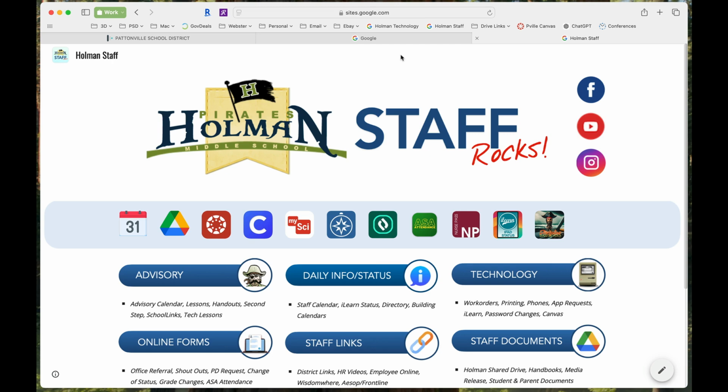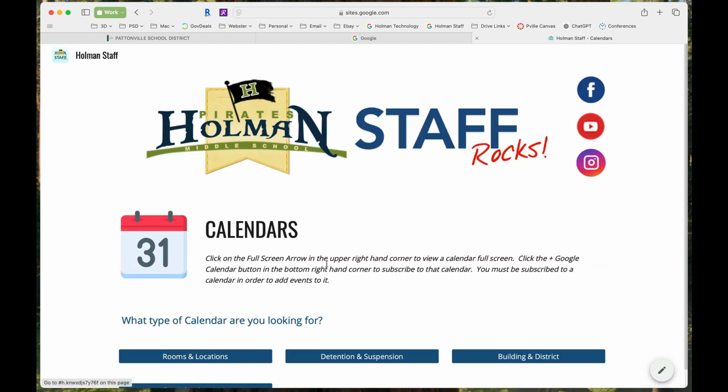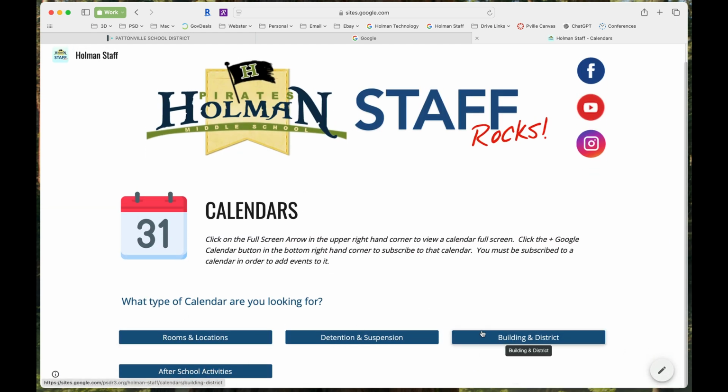So in order to add something to a public calendar for other people to be able to see, you first of all need to make sure you have access to that calendar. So if I started off on a web page like this, our Holman staff page, and clicked on calendars, this will show me all the different calendars that we have in the building.